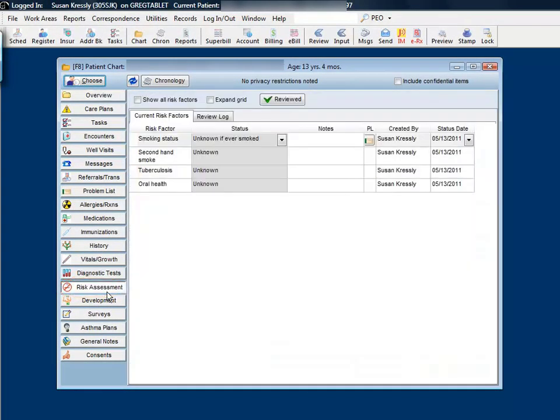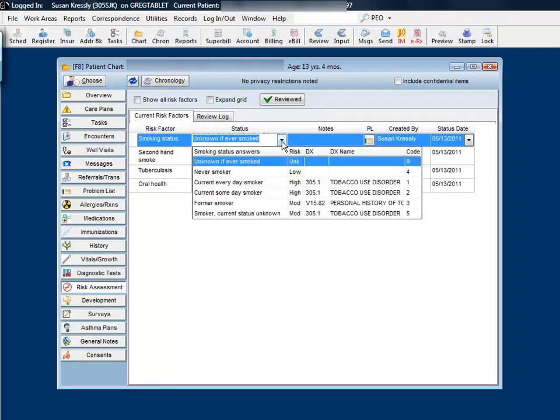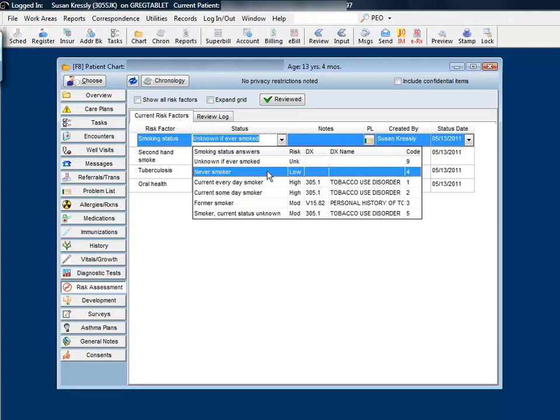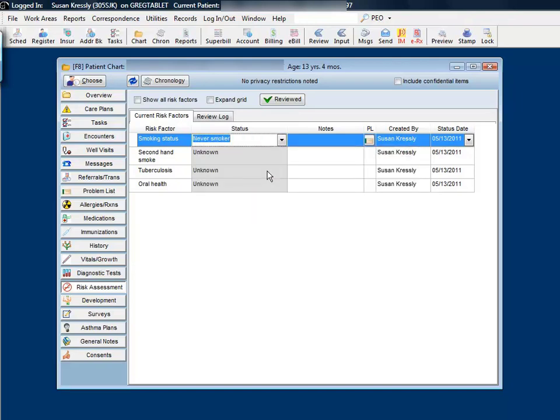Now when I go to risk assessment, we see that the smoking status now appears, and the coded values in this case follow the meaningful use requirement. Again, in situations where there is some sort of positive indication, it may be necessary to create a problem list, in which case the system will know exactly which diagnosis code goes with that condition.